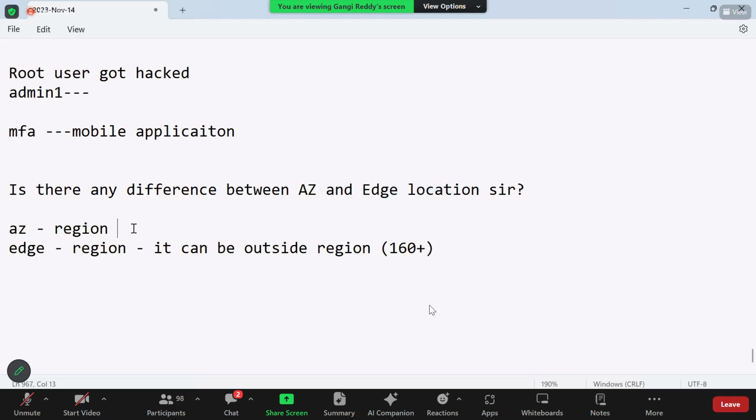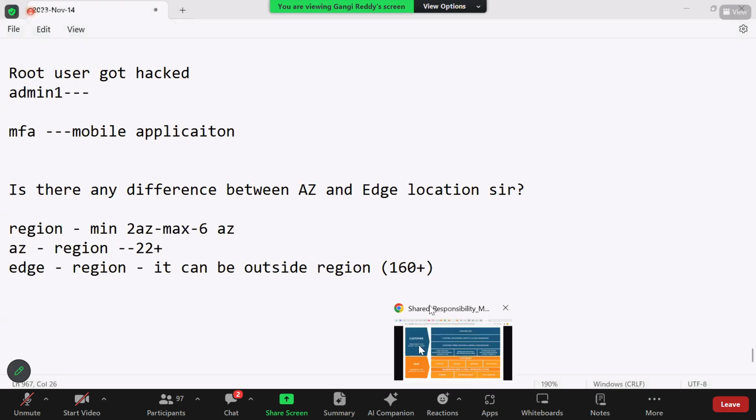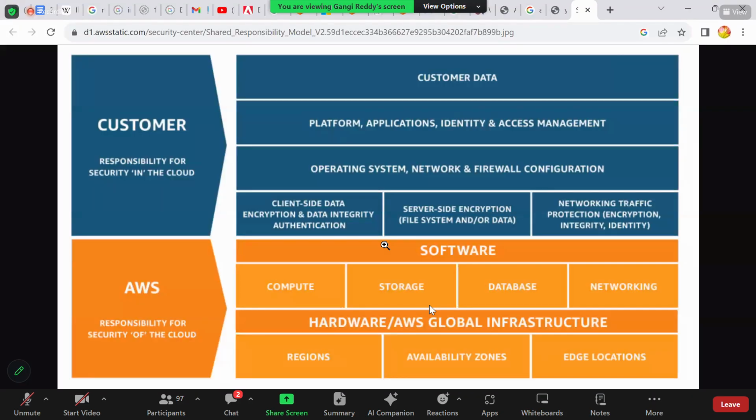Regions, I think 22 plus earlier, I don't know the exact number. In a region, the minimum number of availability zones is 2, and the maximum, as you were saying, is 8. For now, I'll lock it at 8. No, 6 only. Correct, I have checked, 6 is the number I know. Please observe, this is the important thing. An edge location is also a data center, but it serves a different purpose. We'll see.